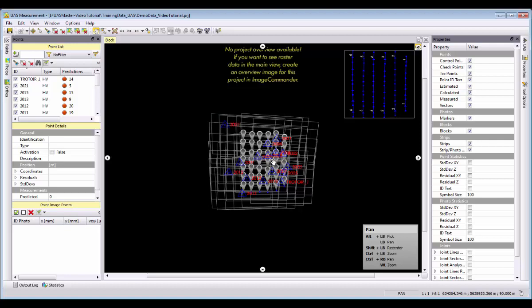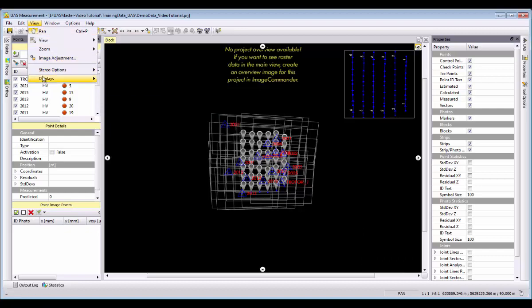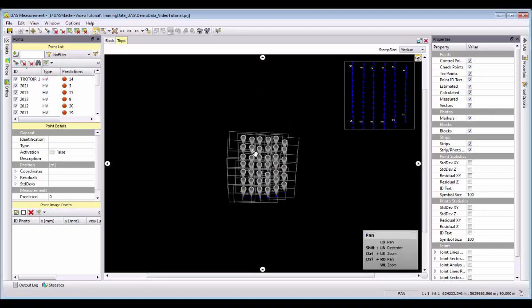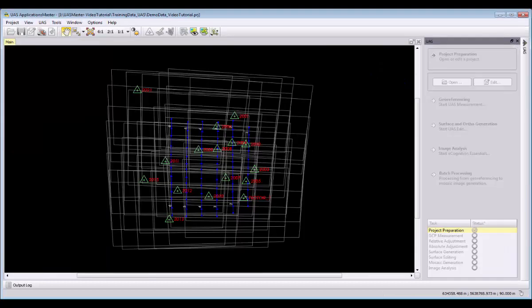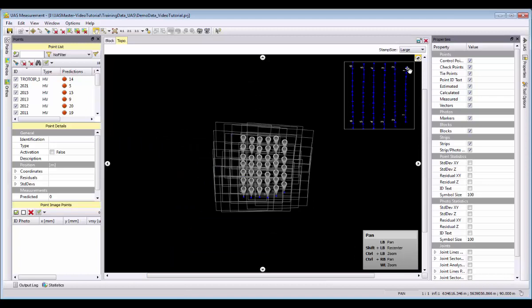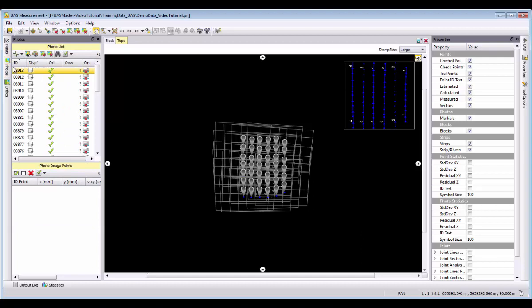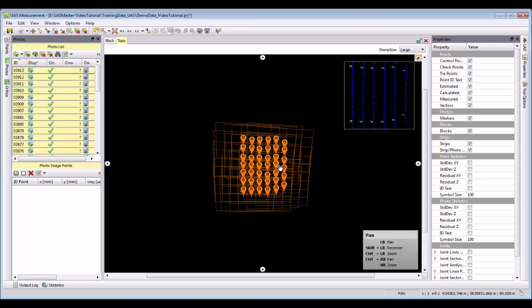In the georeferencing, we want to check our project setup by looking at View, Display, Topo Viewer. We will change the stamp size for this demo data to large, and activate the images. We go to Photos, select either by Control A or with Shift all the photos, and we activate them.